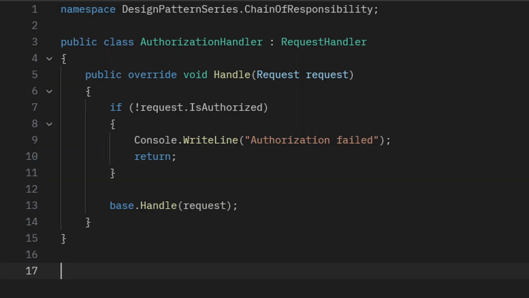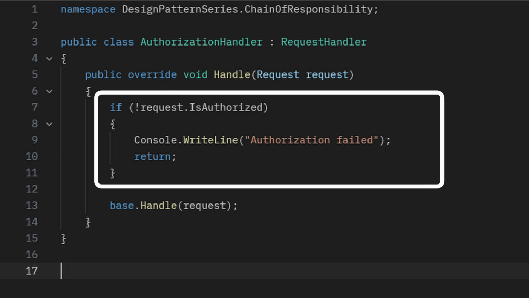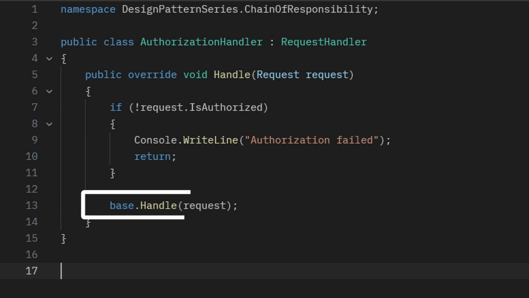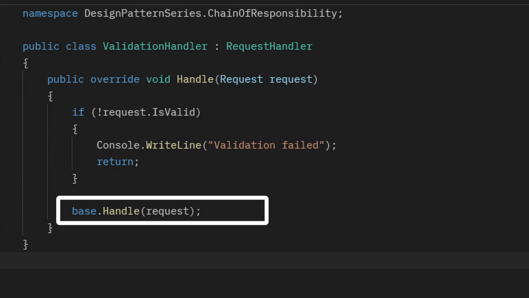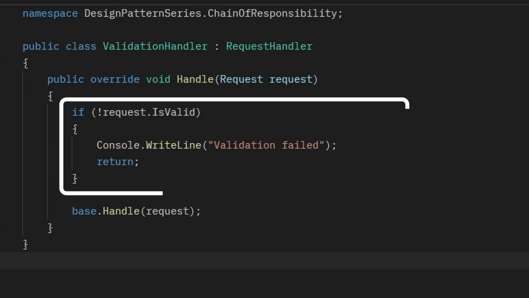Authorization handler. Authorization handler also does the similar. It checks if the request is authorized to access the resource. If not, it logs it and returns it. If yes, it calls the handle on the base, which would in turn call the next handler. And in summary, this one says, okay, you're logged in, but are you allowed? And then there is validation handler. Validation handler on the similar basis just checks if the request is valid. If it is valid, then it goes ahead and calls the base.Handle. If not, it just logs it and returns the request.